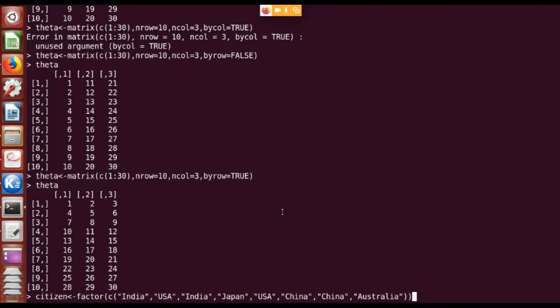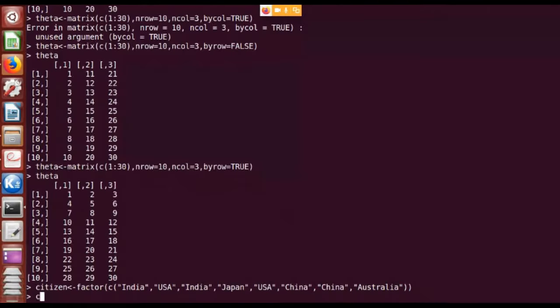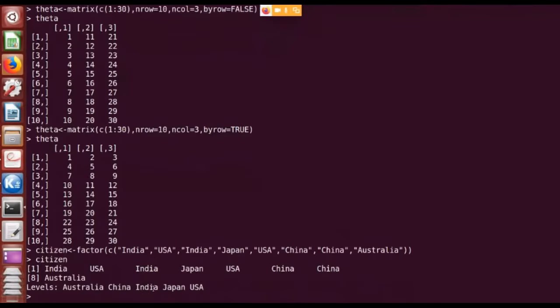If I create a factor from the countries, and if I type citizen, see, there are only 5 levels. They're called levels. Levels are nothing but the unique values of the factor. So in this factor citizen, there are only 1, 2, 3, 4, 5 unique values. Even though the length of the vector is 7, there are only 5 unique values, which are Australia, China, India, Japan, and USA. And you can see that they are sorted in alphabetical order by default.